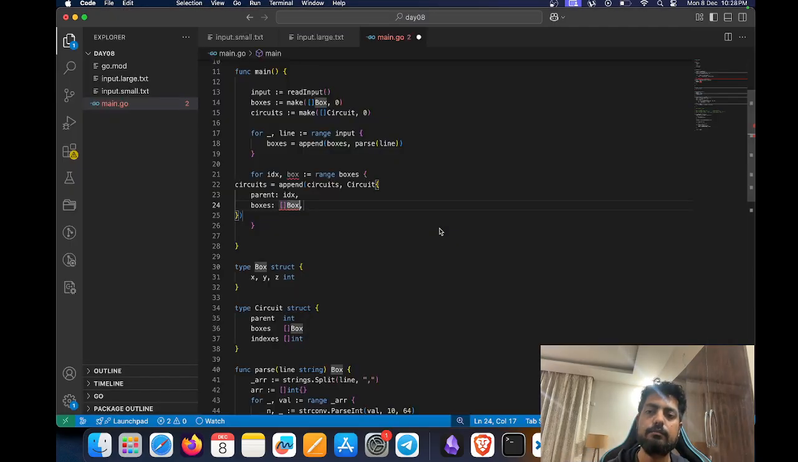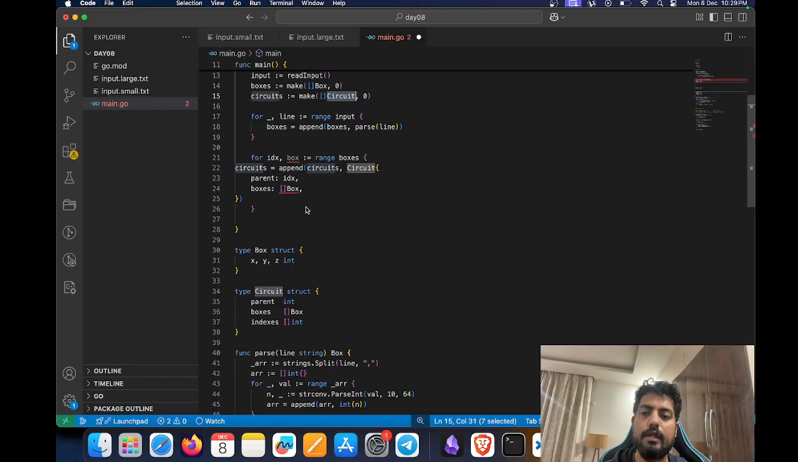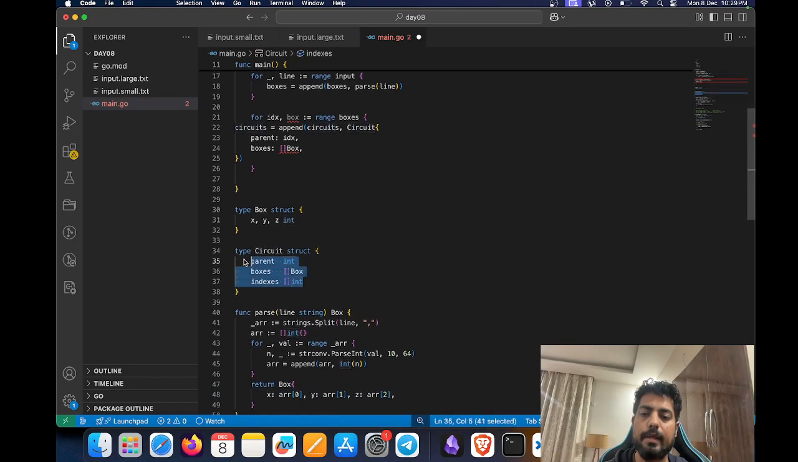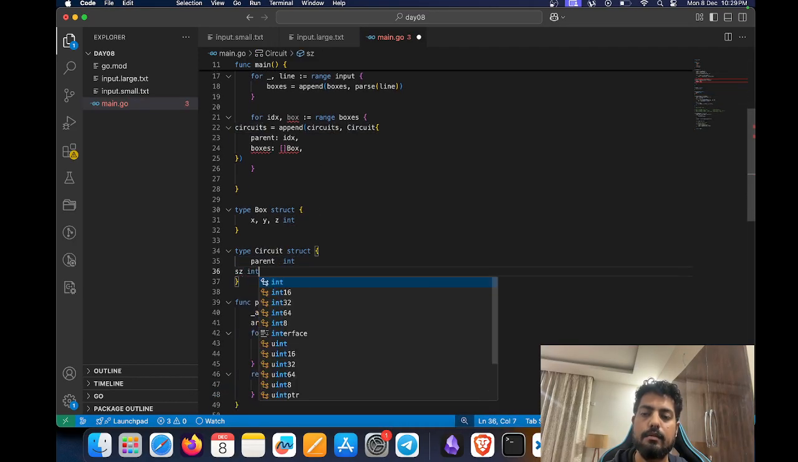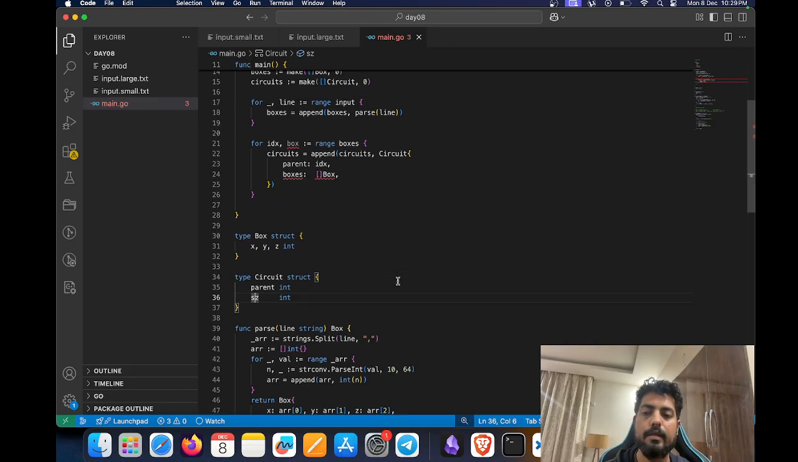Interesting. So now we have the boxes and we have the indexes, and a circuit will only contain two things, which is the parent and the size. The parent and the size. Cool.